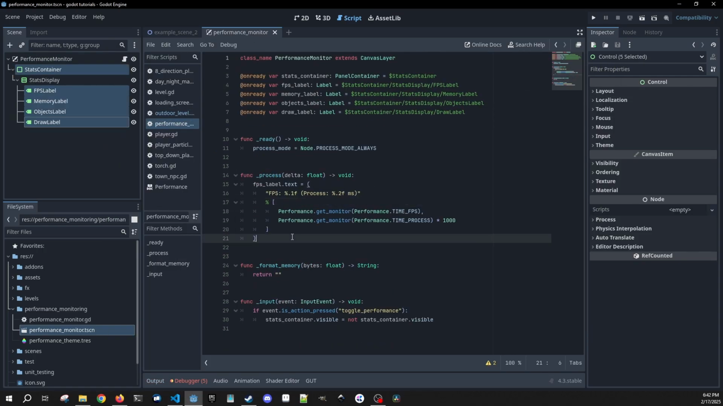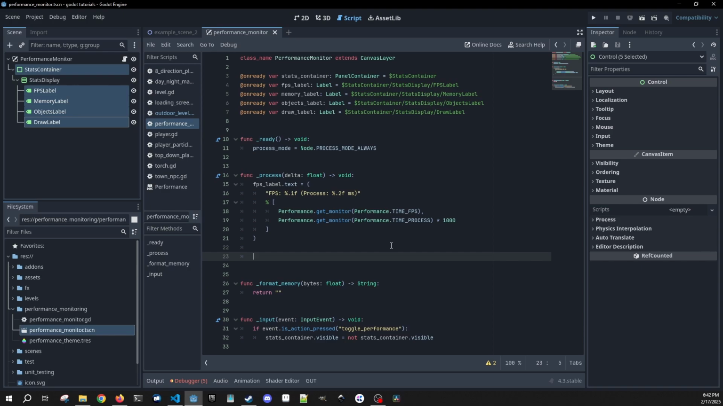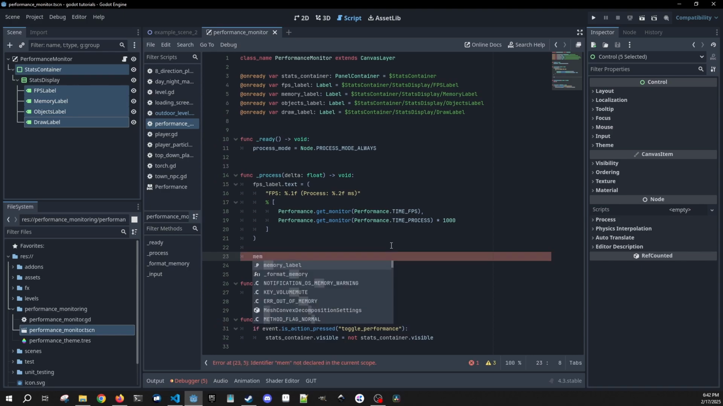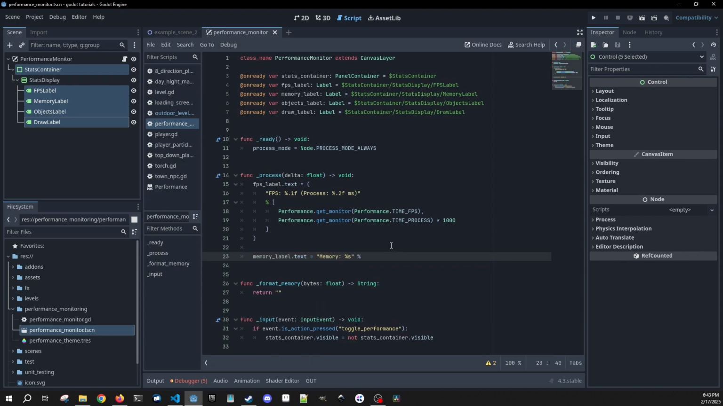All right, so let's go back to the script and let's go update the rest of these labels. And I will explain what each label is going to be doing after we completely type this out. So let's just get the text on the memory label, and we're going to have this equal to memory. Again, we're going to do the %s, and then we're going to do %.